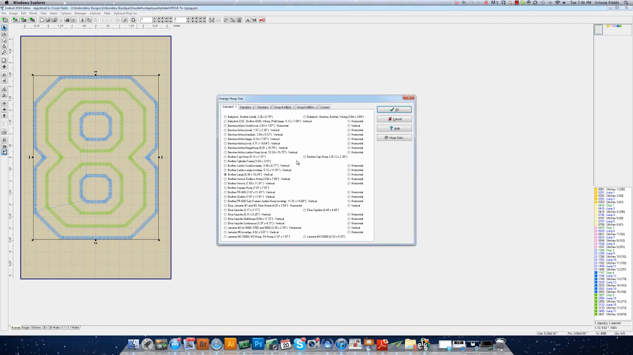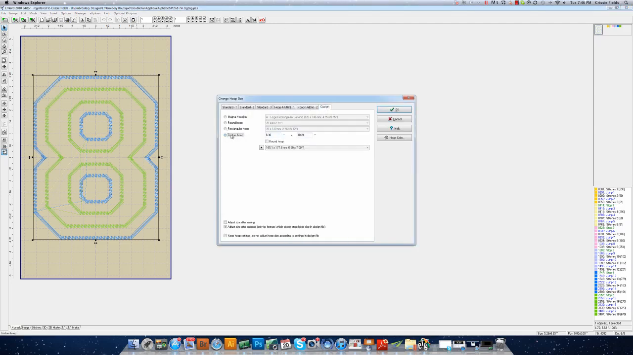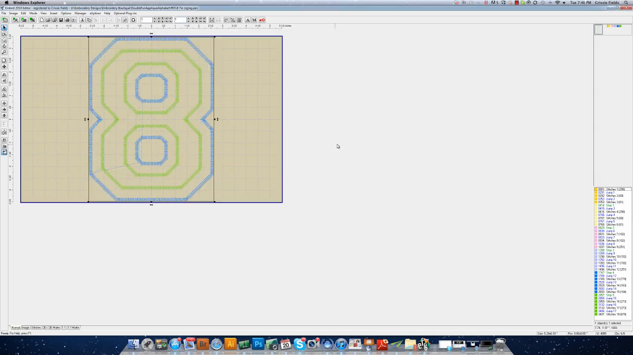and change my hoop size. Because Hudson's letter has 6 names, I know that I'm going to want to use the widest hoop that I have, and that's 11 inches wide by approximately 7 inches high. So I'm going to go ahead and change my hoop to reflect that size.